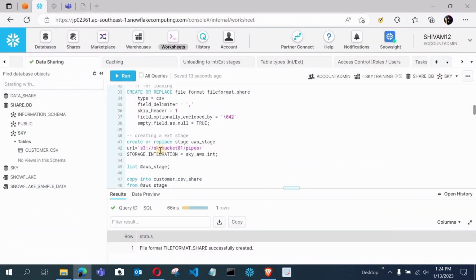For loading, this is the storage integration which I created in my previous video, so we are just using that storage integration. If you don't know about configuring the storage integration of an AWS S3 bucket with Snowflake, there is a link in the description. You can watch that video for integrating your Snowflake account with AWS.